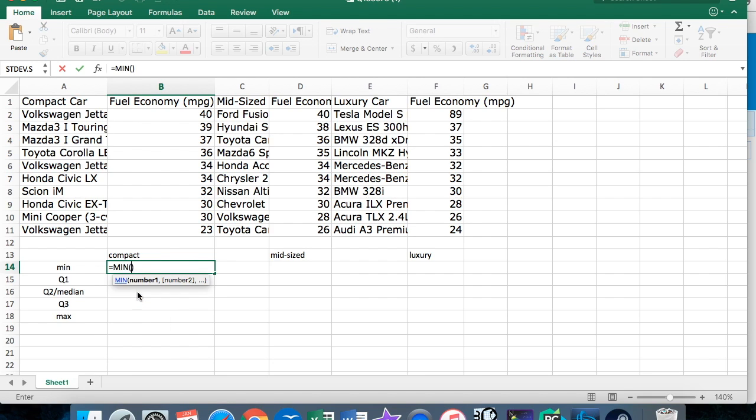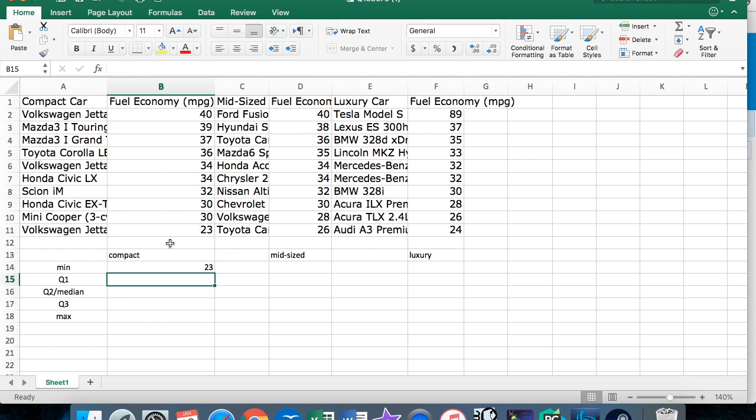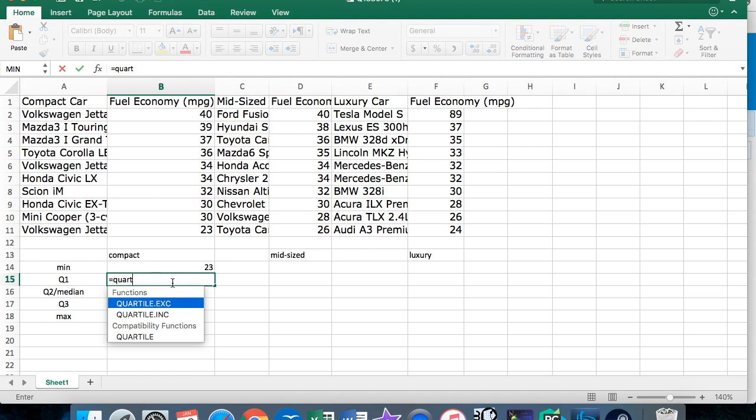Just do equals min, and then just select all of this stuff. Now you could just look at it and go, oh yeah, this is the min, or you can just do that. So we know the min was 23 because out of all these numbers, 23 is the smallest. Okay, so now quartile, so do equals, and then you guessed it, quartile.